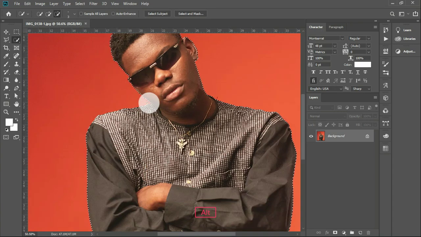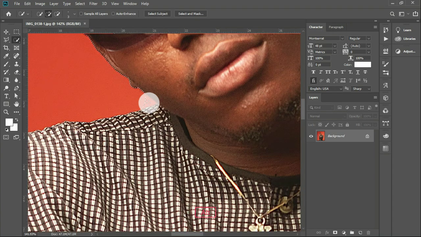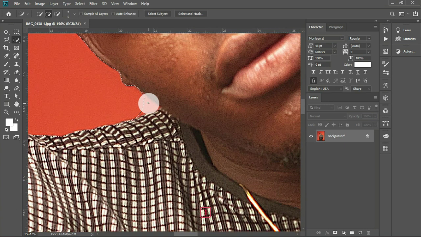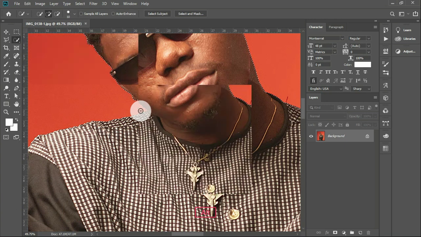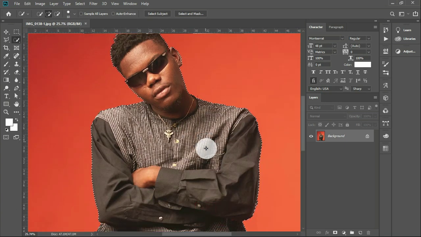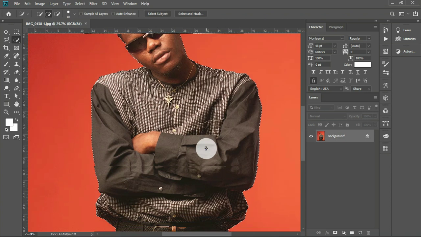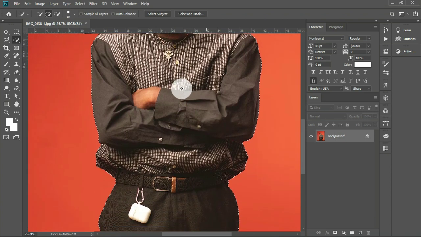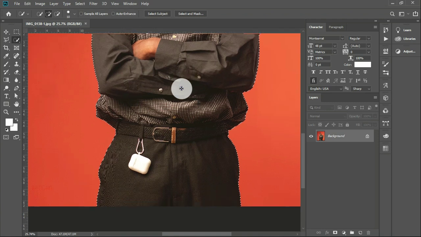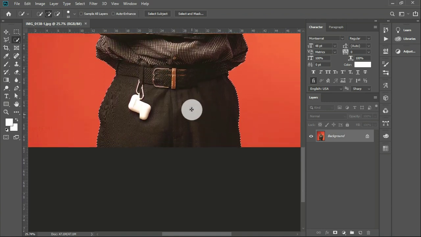The selection was not too perfect, so I'm going to make my adjustment. I'm going to increase it a little, then hold my Alt, then drag inside here. Good, it's okay, it's loading. So I'm going to zoom out, then check around. Okay, this is perfect. You can see everything just good.